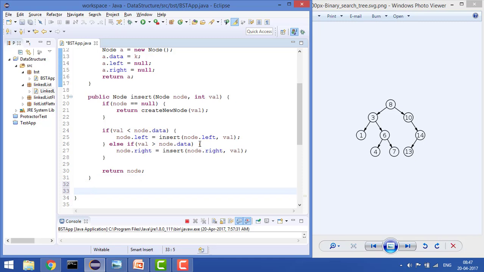So first write a function. That was about inserting. If you want to see about inserting, you can see my previous tutorial where I explained how we can insert the element. So write a function delete, and I will pass the root node. That will be my root node, and that is my value, the node which I want to delete.